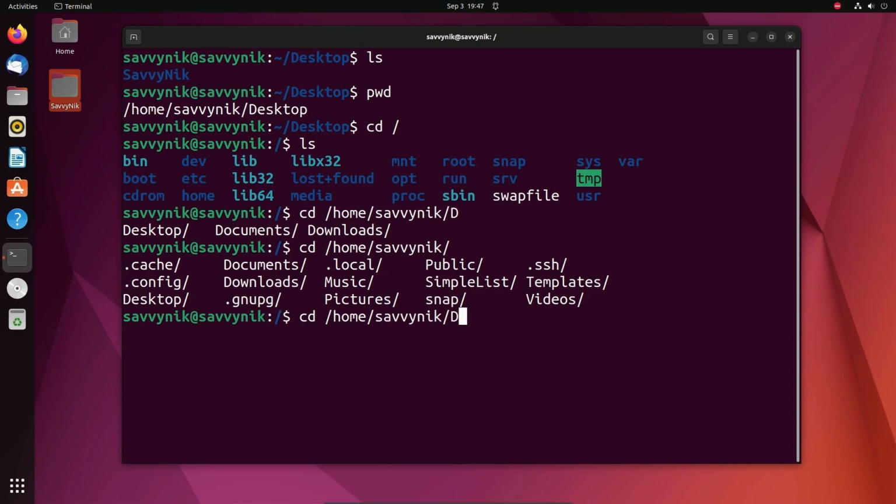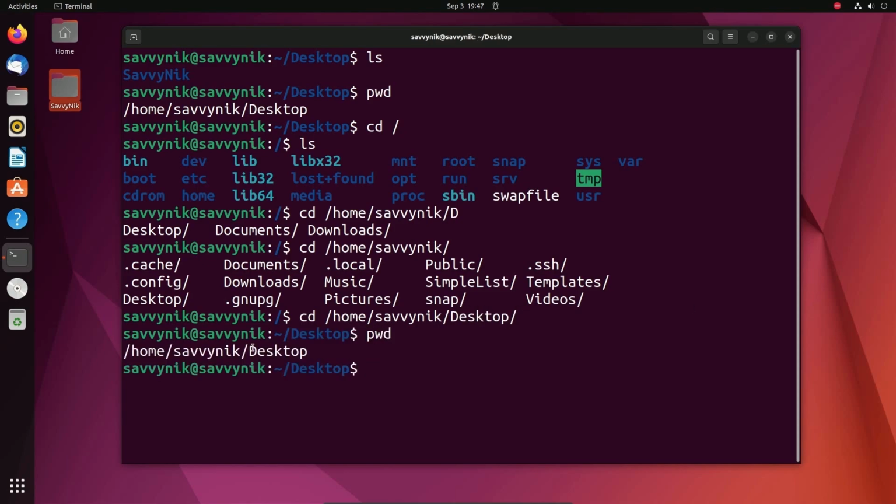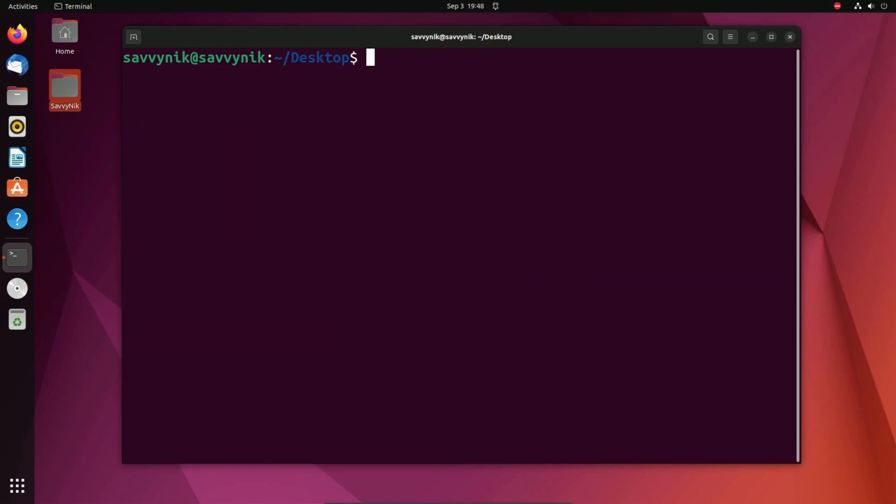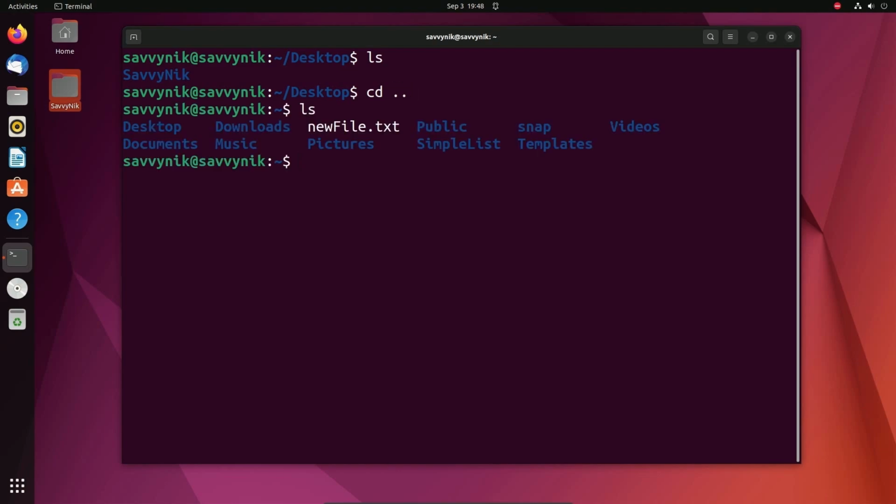And we wanted to get to desktop, so we're going to type in desktop finally and press enter. We type in pwd. Look, we're back in the home SavvyNick desktop directory. I'm going to clear things out one more time and type in ls. And then actually go back a directory. So if you remember, that's cd space dot dot. That'll get me back a directory.